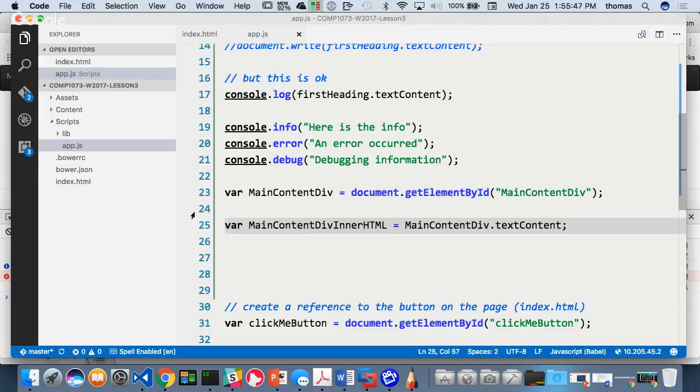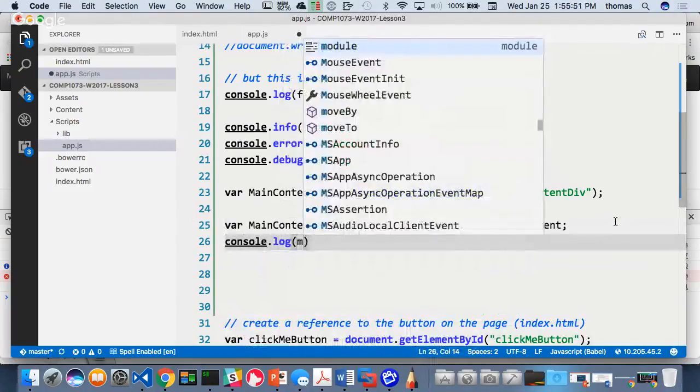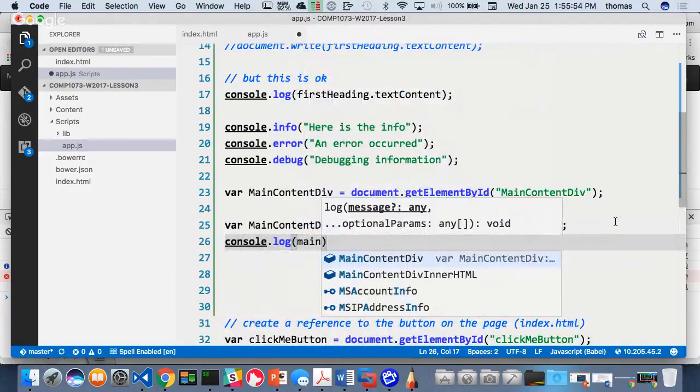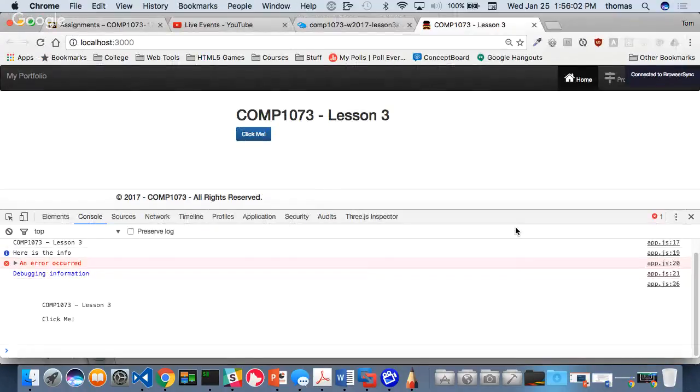Oh, I got to print it out. I didn't do that. It's good questions though. Console.log main content div, main content innerHTML, right? So you see what it says. But actually, it's not really HTML. It's inner content or text content. No HTML, just the inner text, the text content.